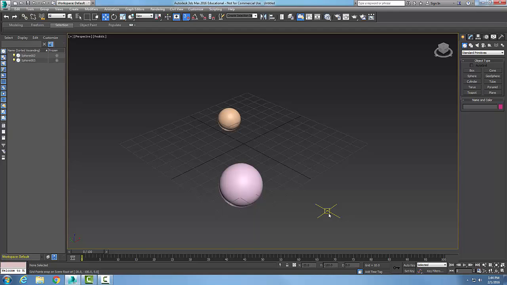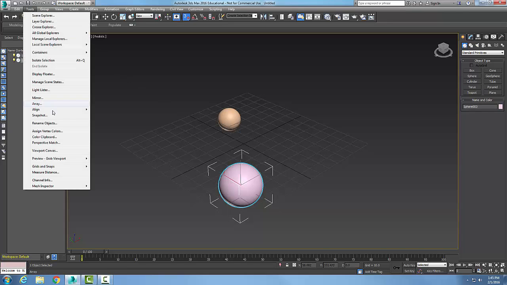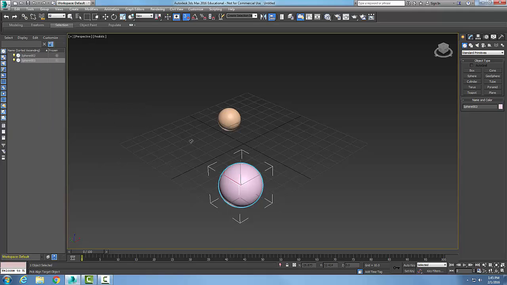The Align tool. The Align tool allows us to align the current object with the target object. So I'm going to go up and select an object. With an object selected, I'm going to go up to the Tools pull-down and go to Align and Align. It's going to ask me to pick the Align Target Object.